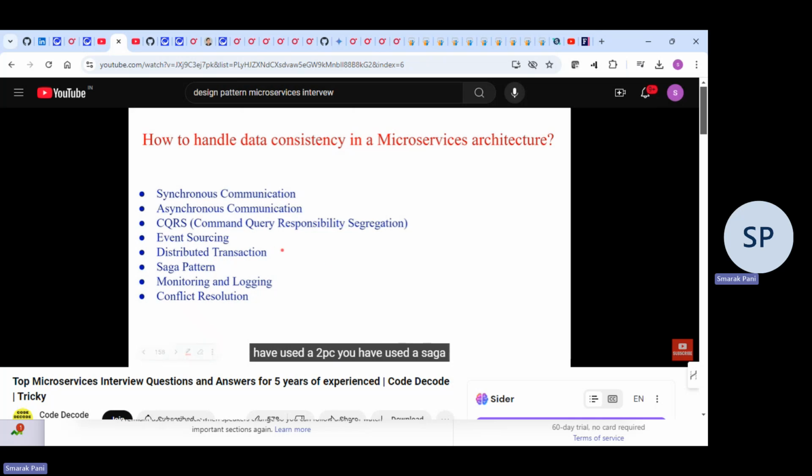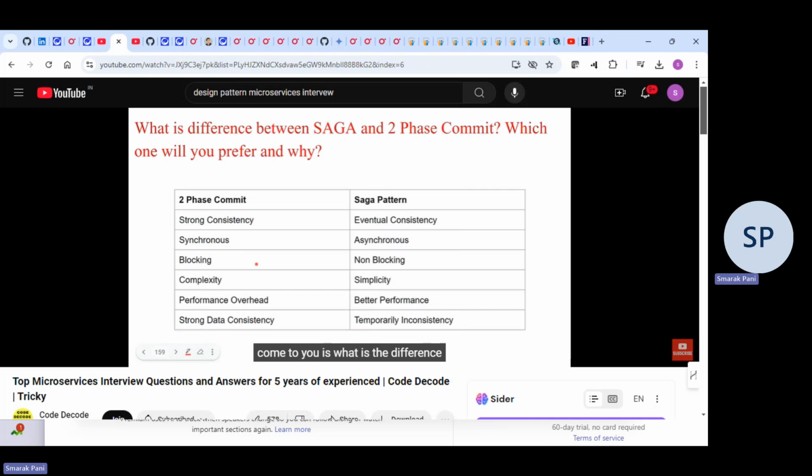Now, since you have used 2PC, you have used a Saga design pattern, the next question that may come to you is, what is the difference between Saga and two-phase commit? And which will you prefer in which situation? So the main difference between two-phase commit and Saga pattern lies in the way these actually work. The 2PC works with synchronous communication, while Saga works with asynchronous communication.